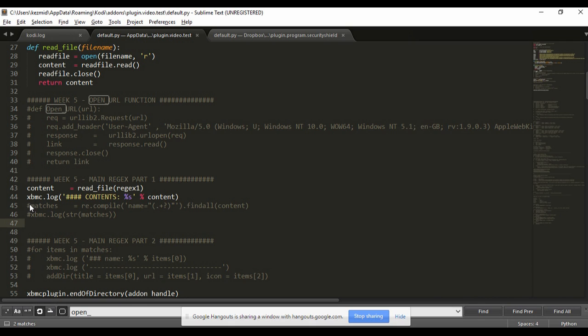So it's good to keep putting log things in, print into the log, because you can always see whether or not it's working, each bit you're doing. It's perfect for regex type stuff. You need that a lot.